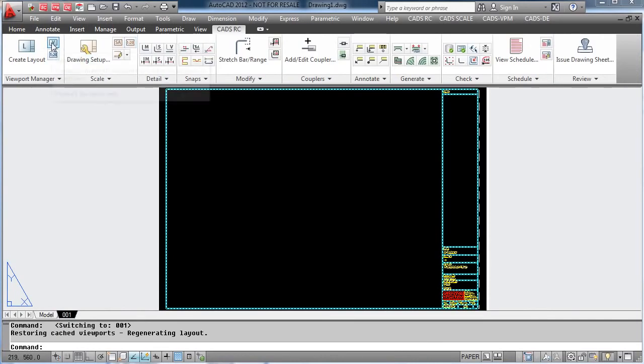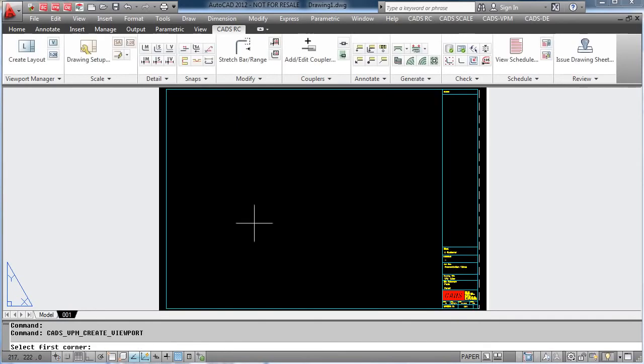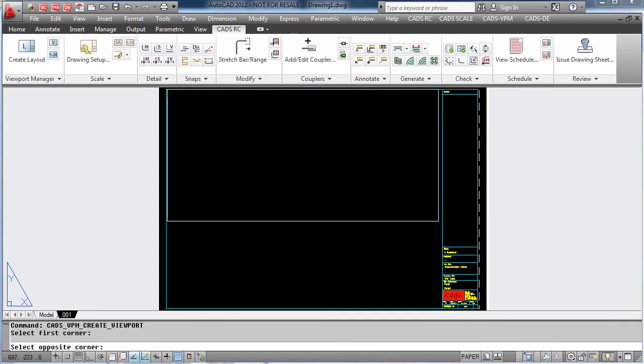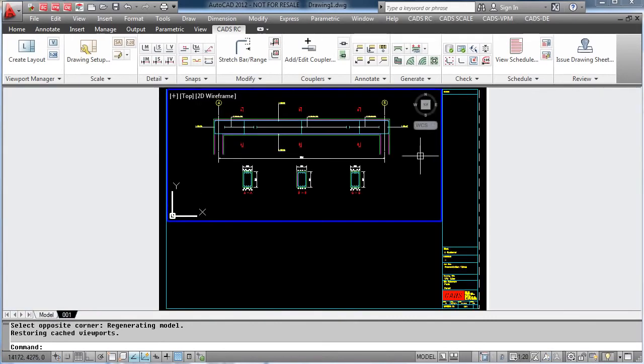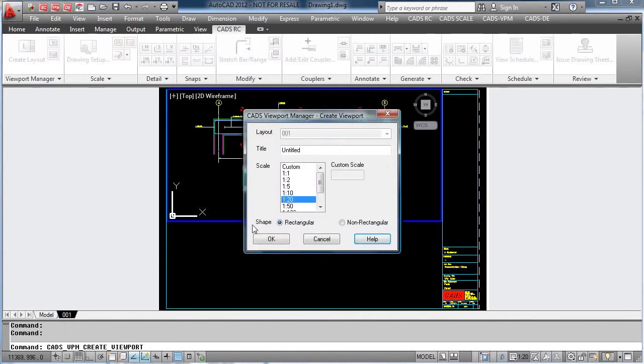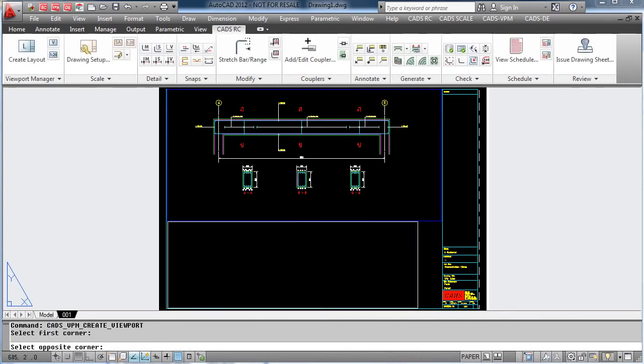To add the viewport, we go to Viewport Manager, define our viewport by picking the two corners and then position the viewport over the detail. We now have the beam in the 1:20 viewport. If you want to add another viewport, simply pick the viewport command again, enter the scale in and create the viewport.